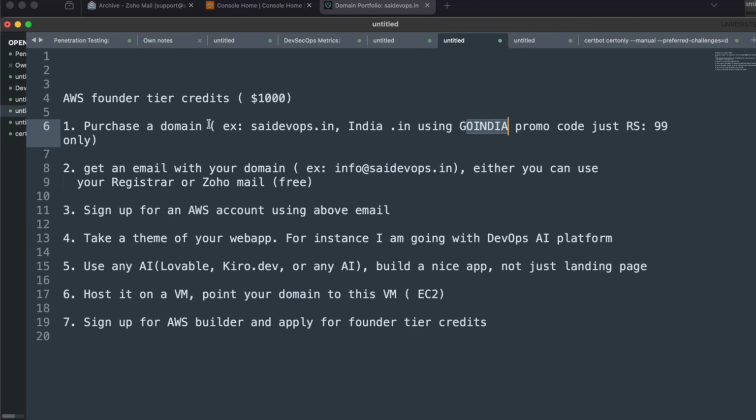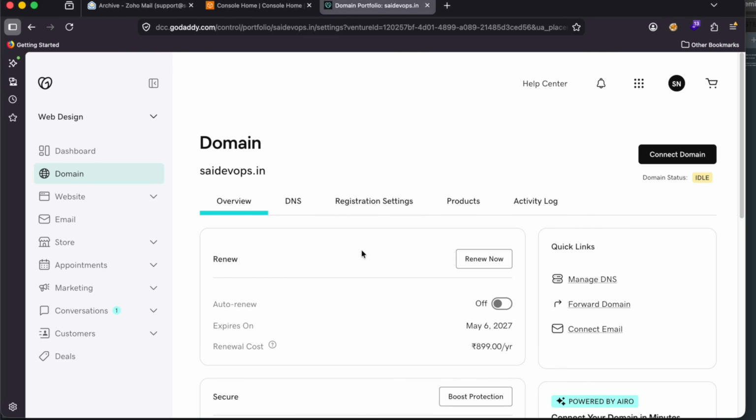Once you have the domain, you need to have a valid email. Once you buy this domain, you can just buy it for 1 year. If you go with 3 years, it's going to be expensive. If you go with 1 year, just pay 99 rupees. Once you have that, you can create an email on GoDaddy itself, but for that you need to pay. If you want a free version, you can go with Zoho Mail as well.